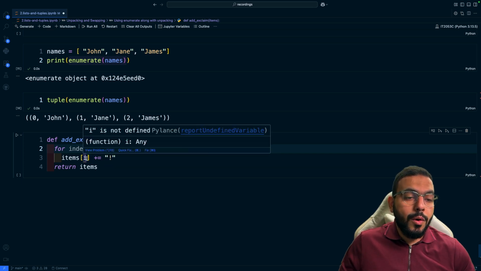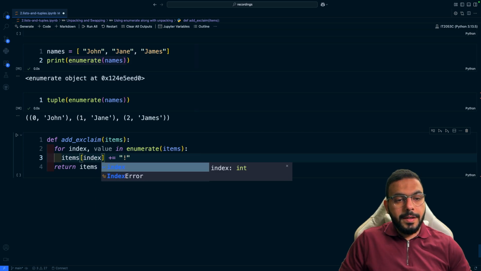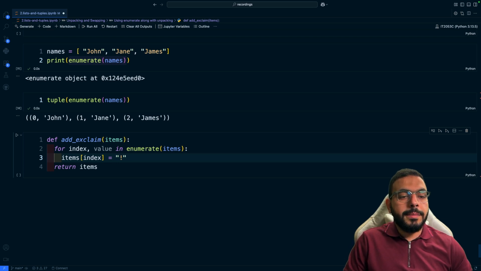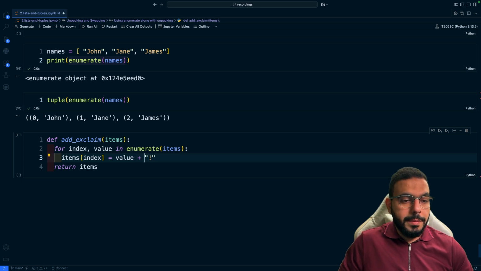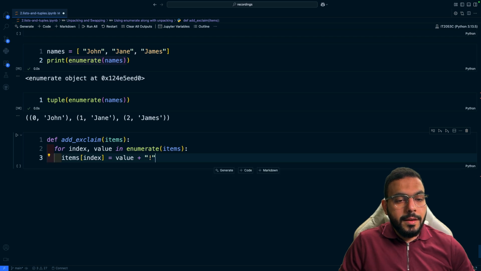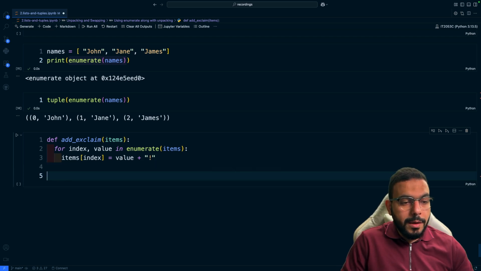In that case, over here, my items at index i is going to equal, and here, just for the sake of demonstration, I'll update the value of items at the index of i to be whatever the value is plus the exclamation point. Now, we're not demonstrating passing by reference or passing by value, but let's just go ahead and demonstrate what that would look like.